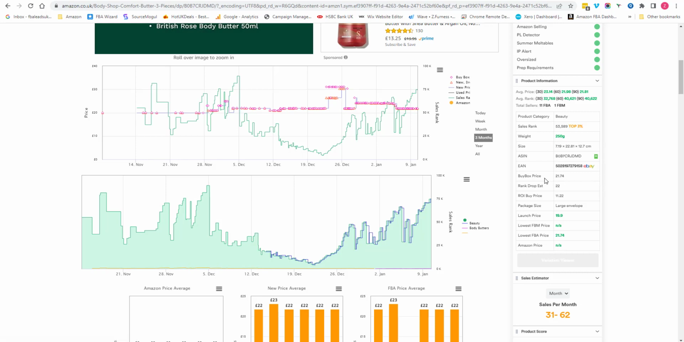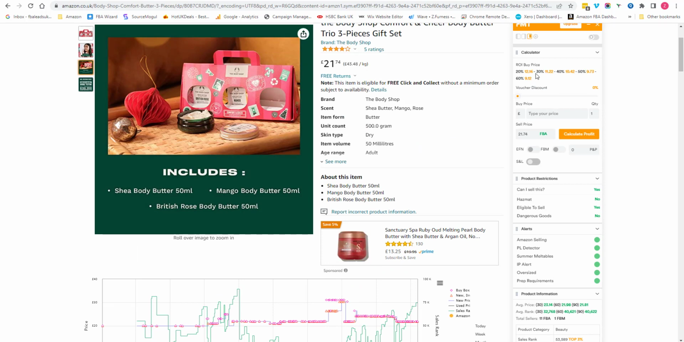It shows you the buy box price. The rank drop estimate is actually based on Keepa, so the amount of ranks that it has dropped on the Keepa graph in the last month. So this gives you an estimate into the sales, I guess, of the product. ROI buy price, so this is set at 30%. You can actually change that in the settings.